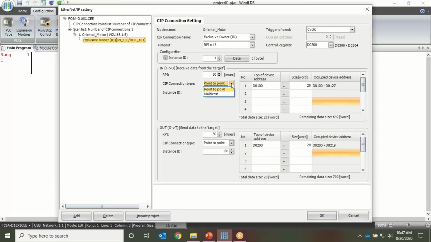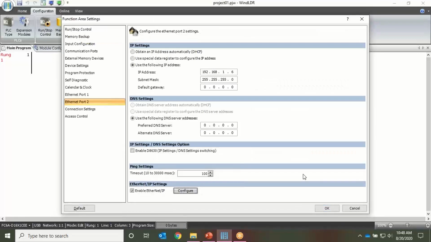Now SIP connection, you can do point-to-point or multicast, but I'll leave it at point-to-point. And basically that's it, you're done. Configuring the FC6A Plus as the originator talking to the Oriental motor adapters. Once you click that, you're done, okay? So you're finished with the first example on how our FC6A Plus talking to the Oriental motors.